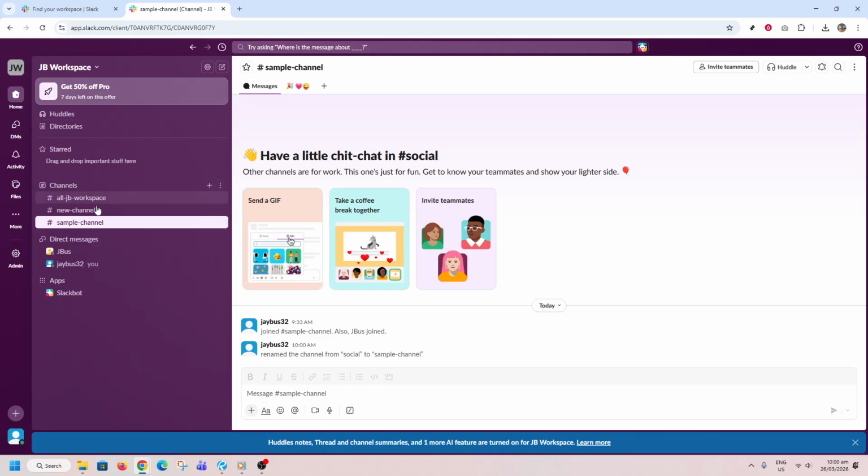You've successfully renamed your Slack channel. This small change can make a big difference in keeping your workspace organized and intuitive for everyone involved.